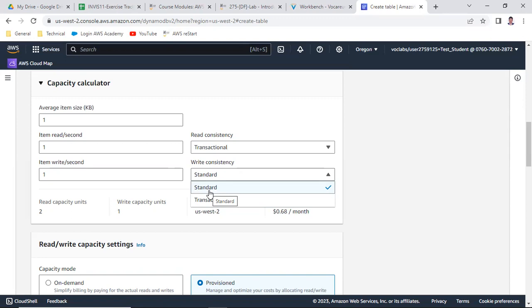But whereas in transactional, what it does, please listen. In transactional, it writes the record and then it tries to read. It tries to read also, so that double accuracy, whatever it has been written, is consistent. To increase the consistency, we use transactional about the write. Understood? Yes, sir. So this will be double actually.